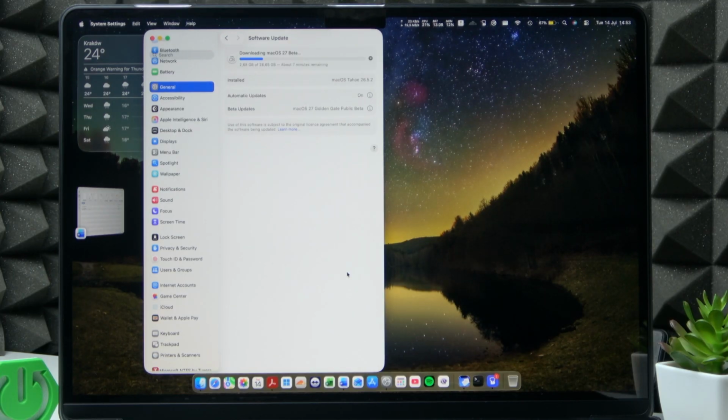One more important thing before it downloads, make sure that your MacBook is charged to a sufficient level of battery or plugged in. It would be the best if it was both charged well to at least 80% and plugged in, and I'll actually plug it in a moment.